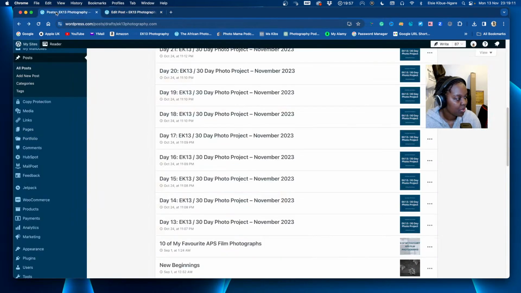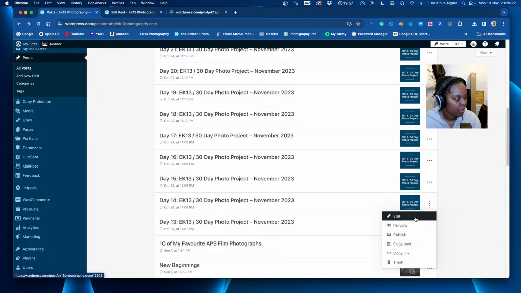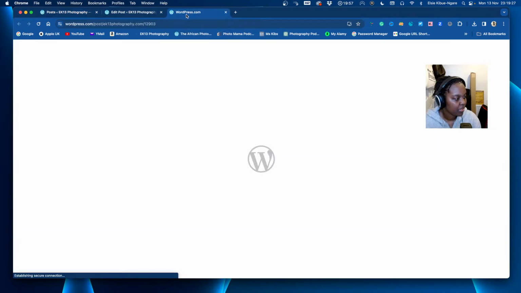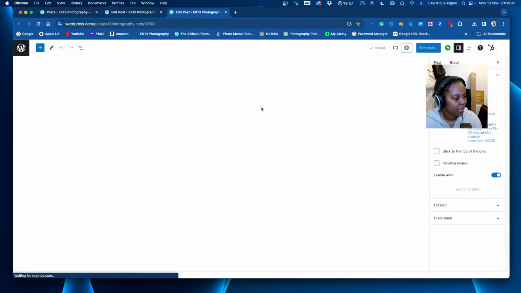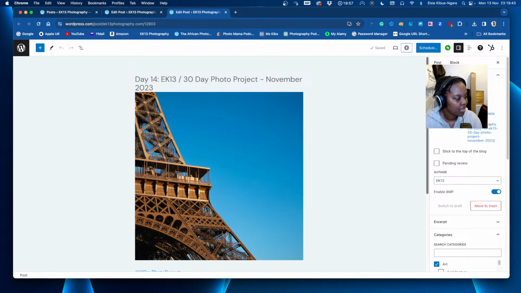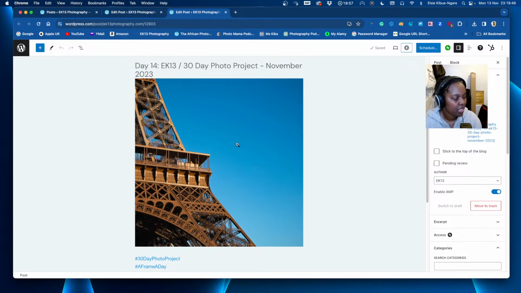So let's say if I go to the next day, which is 14, and I have to click the 3 dots and edit, right click, open a new tab. So when I get to day 14, just give it 1 second for it to load up. Slow internet is enemy of progress. So yeah, again, same image as a template.